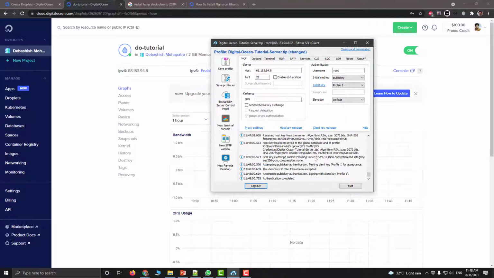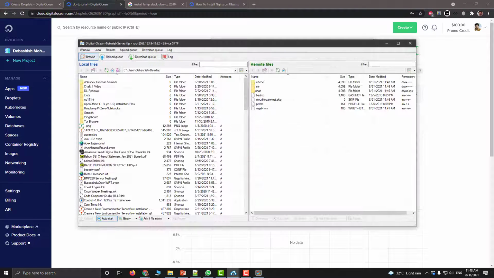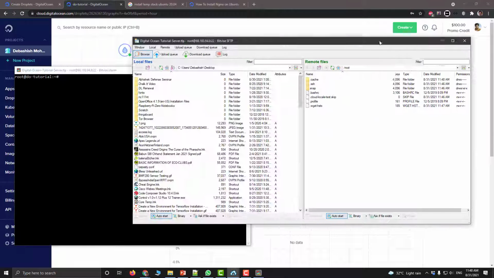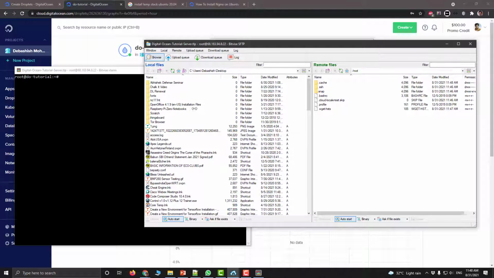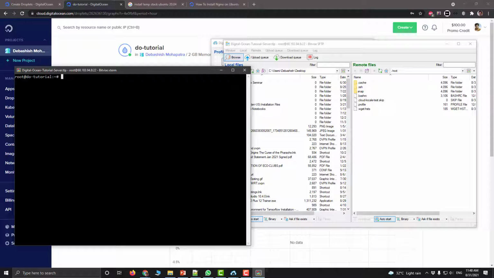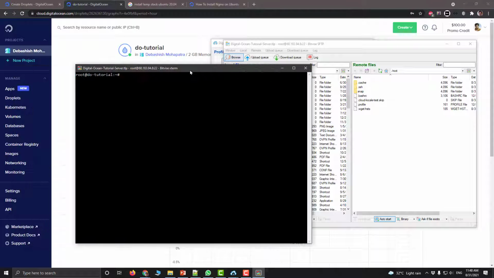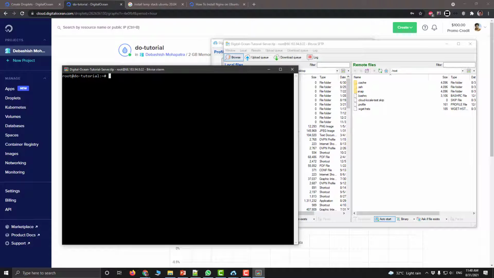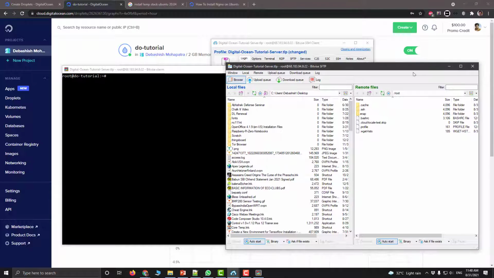Okay, so the server does allow logging in using root login. So as you can see, I have logged into the server on the left side, root@do tutorial, that is the host name. So you can change it later as well if you want. And on the right side you can see the FTP. So this is what is really helpful.